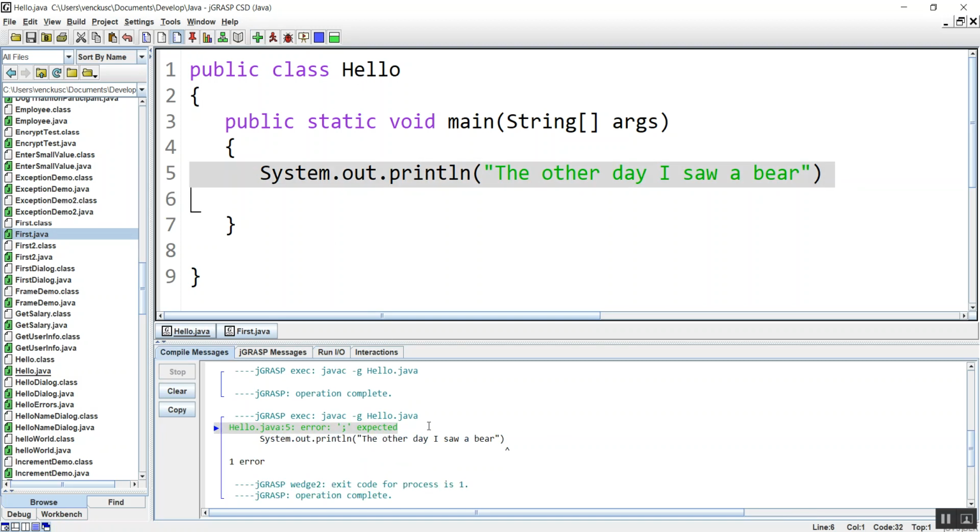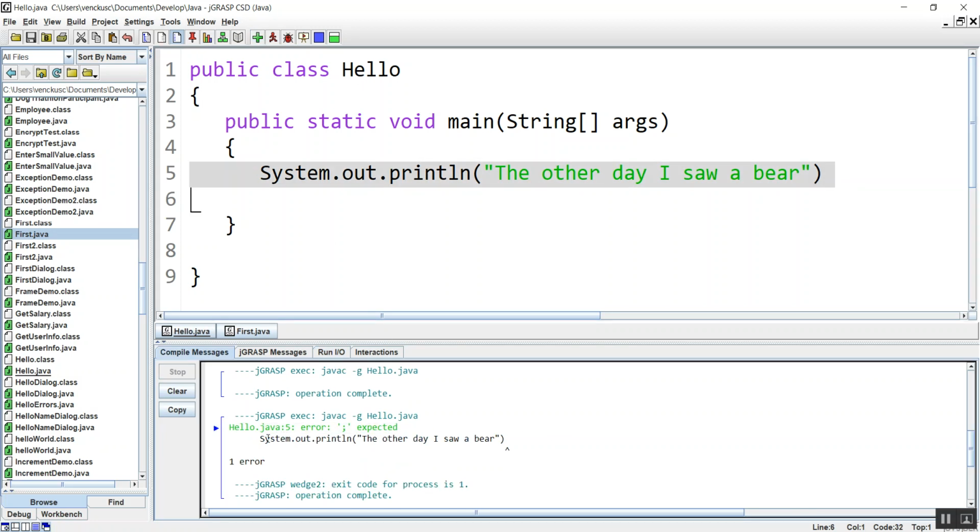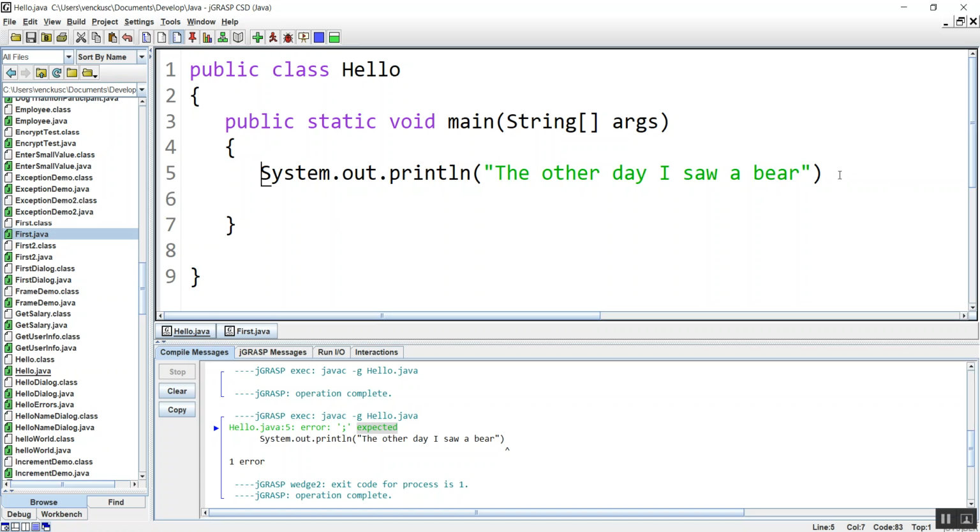And it's going to even tell me. It's actually kind of nice. It tells me, Hello.java, gives me the line number 5, error: semicolon expected. So it tells me, hey, dude, I think you want to put a semicolon there on line 5. Now, typically, the error is on the actual line, but sometimes it may actually be on the line above it.